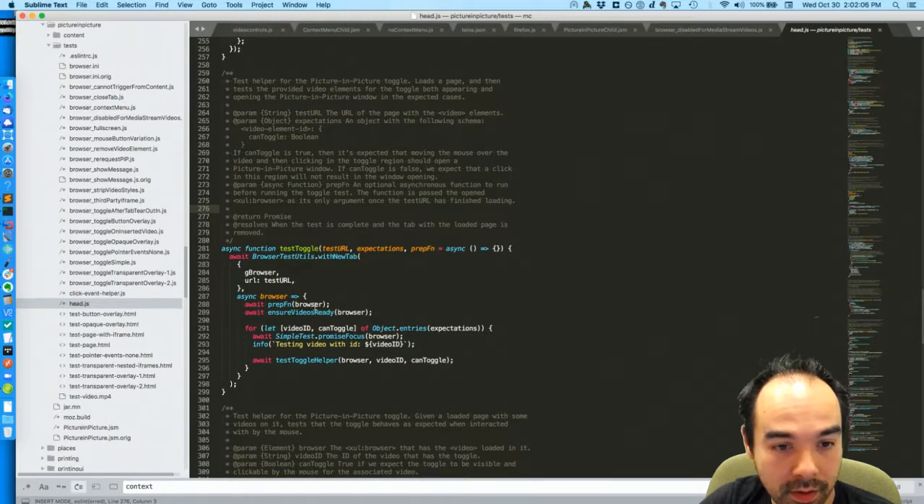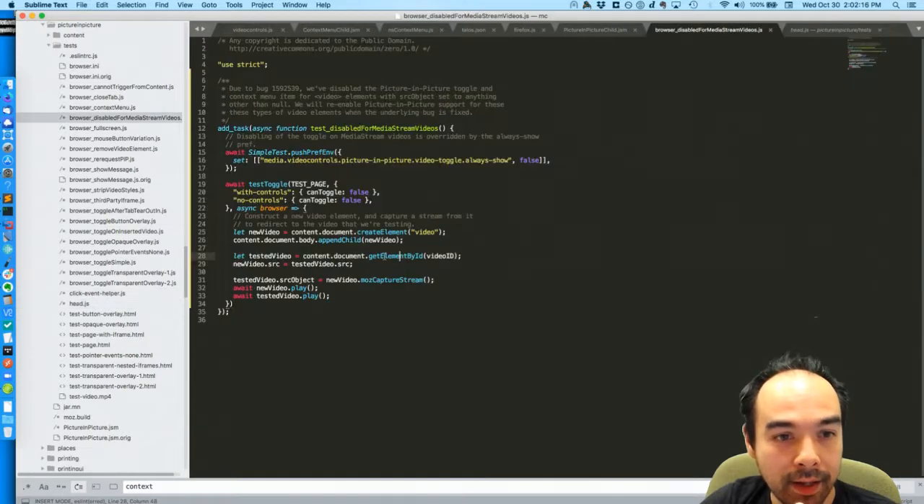Function. It only runs the first time, so I'm going to need to do it for both. That's probably okay. And capture a stream from it to redirect to both testing videos.